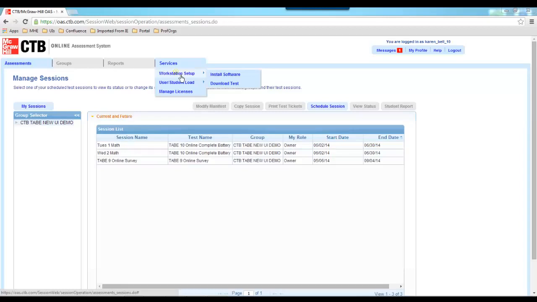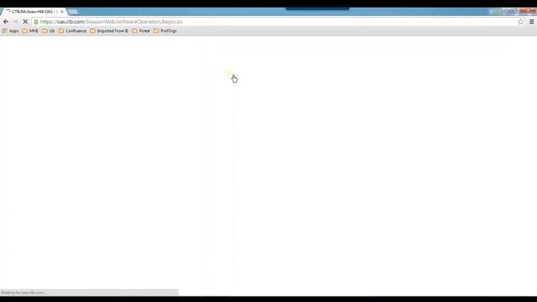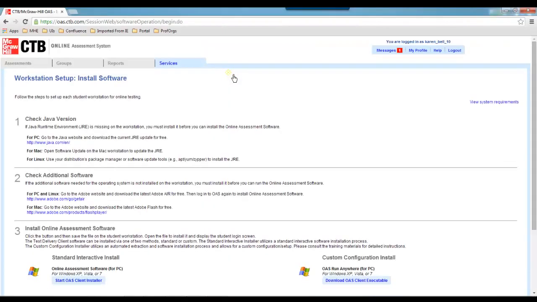Assuming you see the Workstation Setup, hover over the words until you see Install Software. And you can see below this it says Download Test, so we'll get to that later. Right now we're going to look at Install Software. Let's click on it. There are a number of steps to installing the software to your workstation.